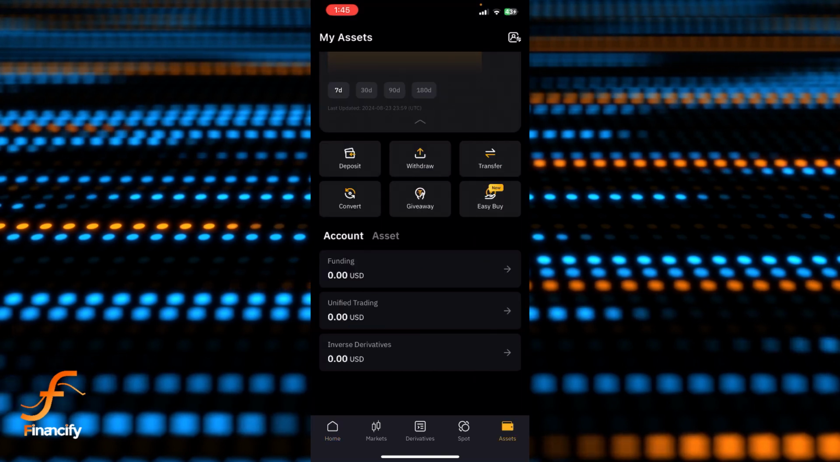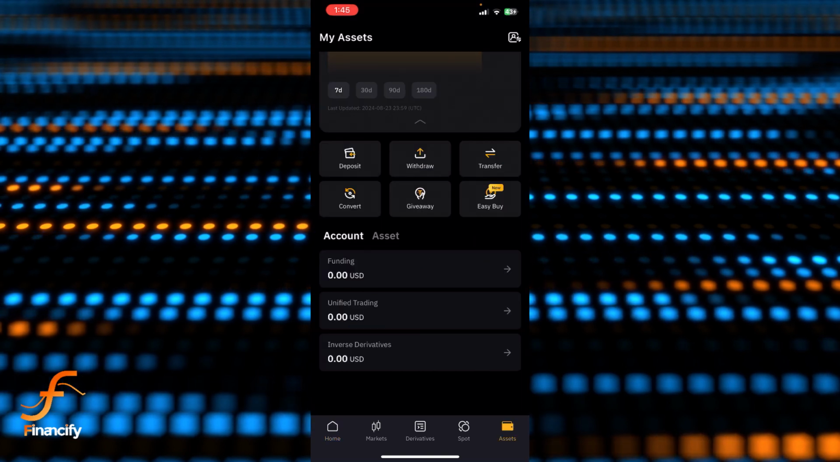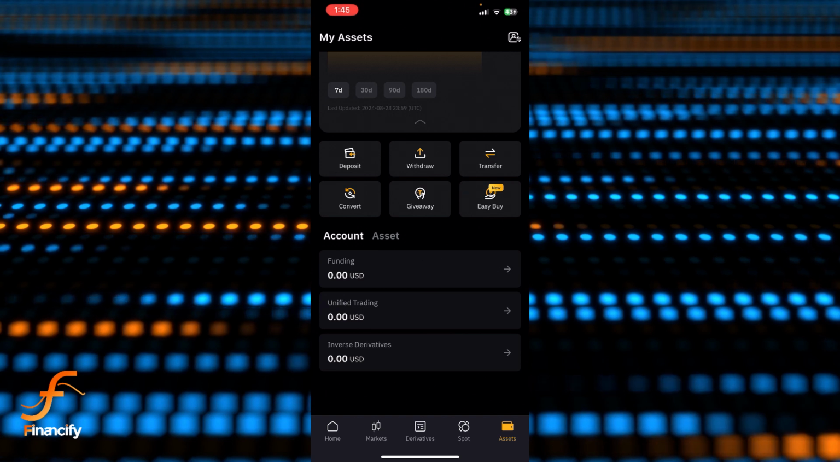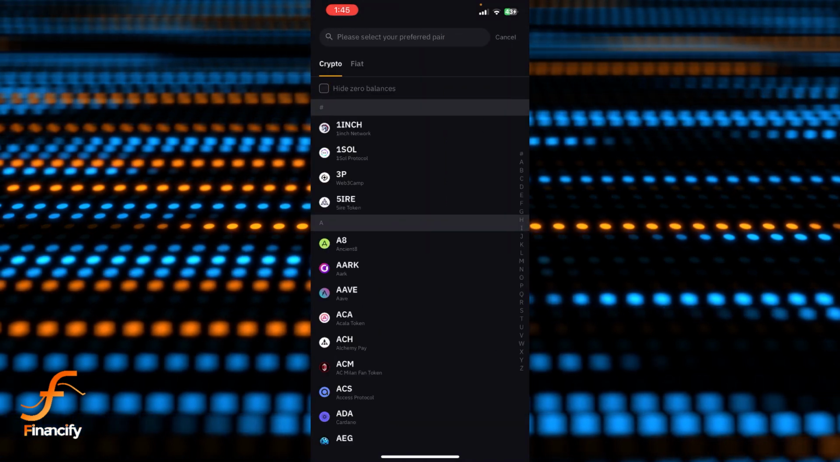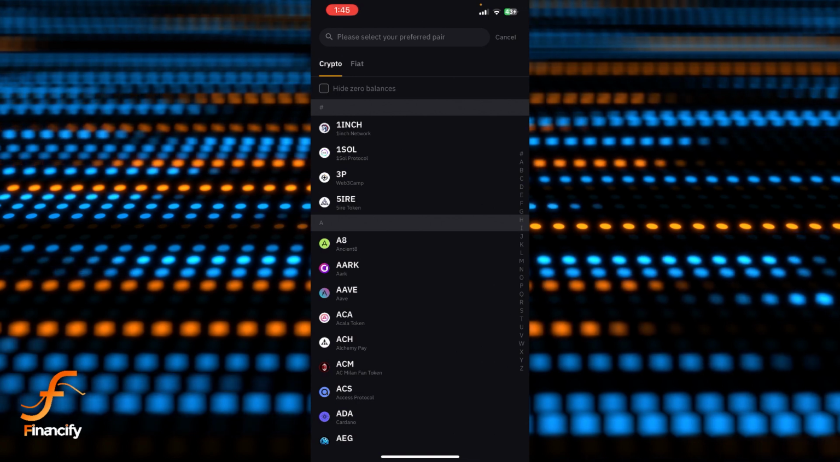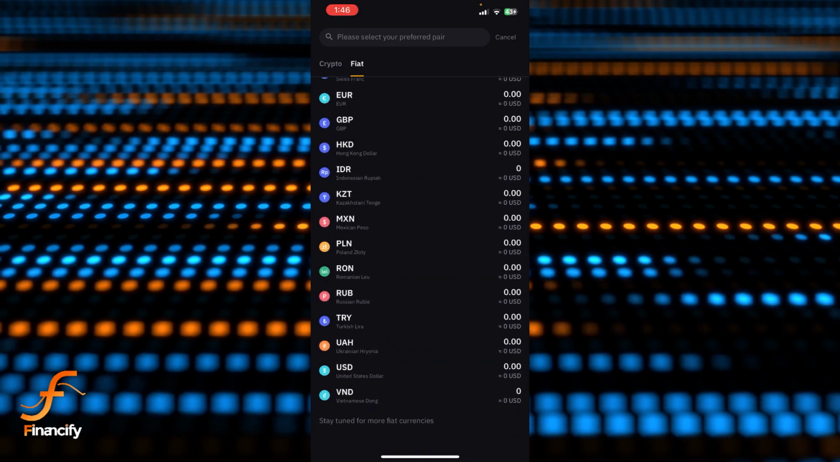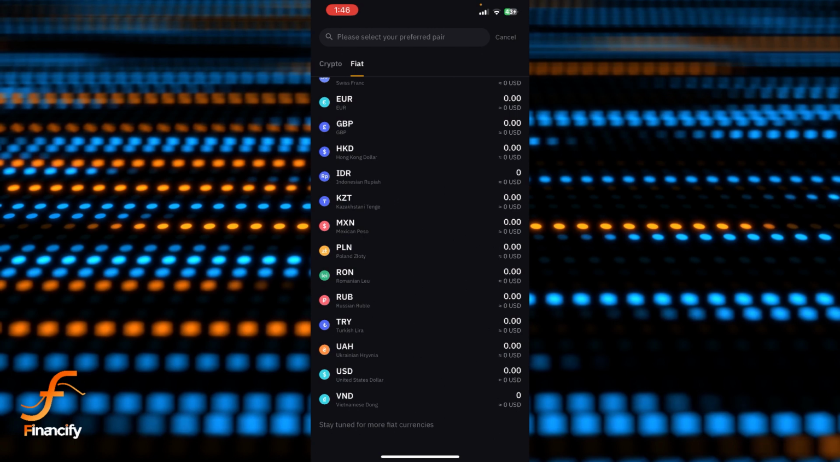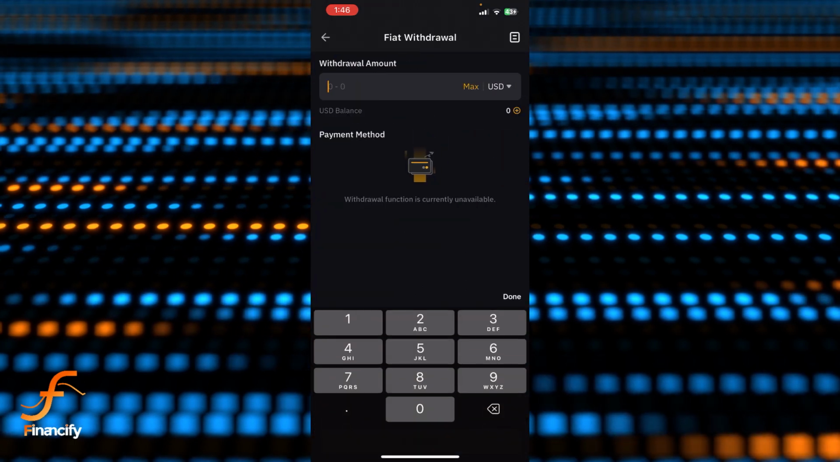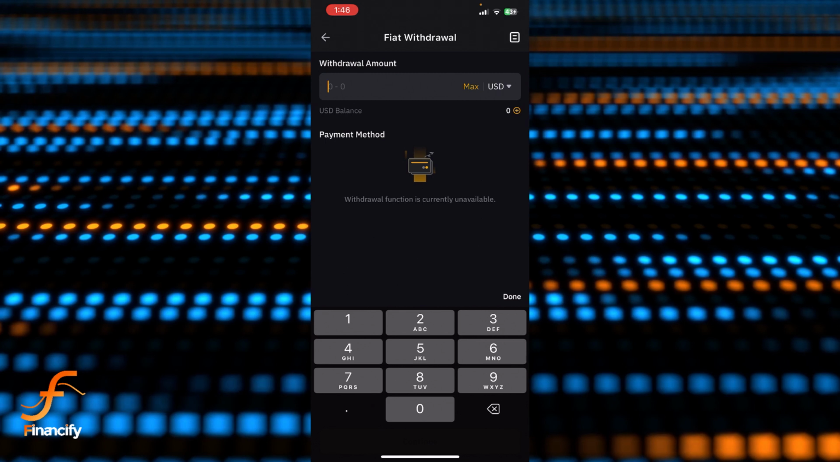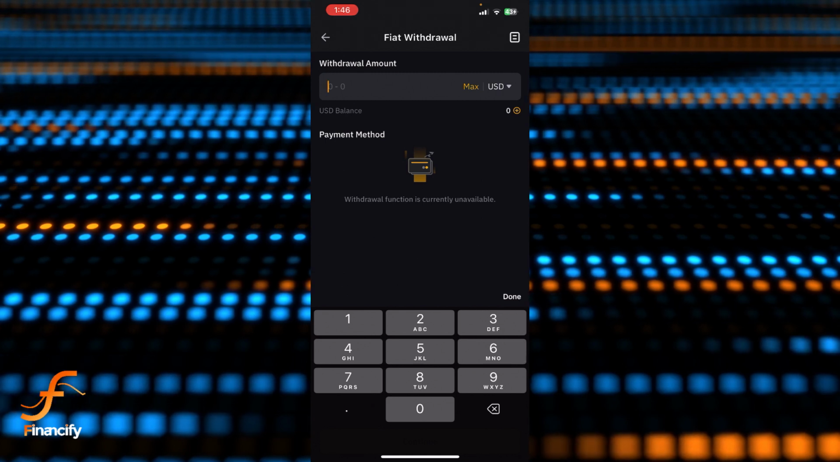And now you can see there is withdraw option at the middle of this screen. So let's tap on the withdraw and let's choose any of the crypto from here, or let's choose fiat for now, and let's scroll a little bit down and let's choose USD. So now you can see the payment method is in here and withdrawal function is currently unavailable in here.